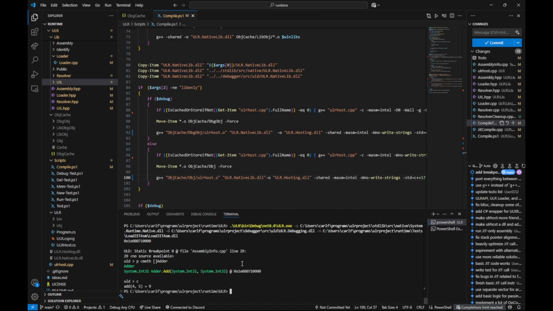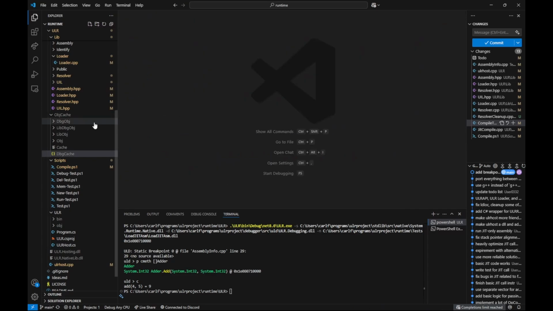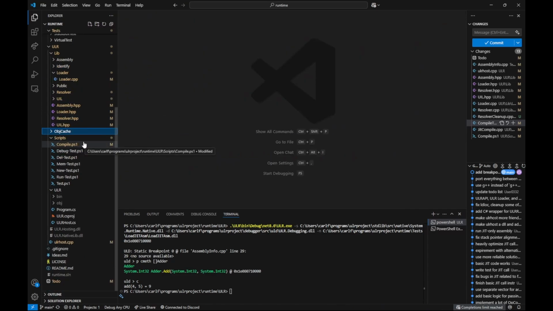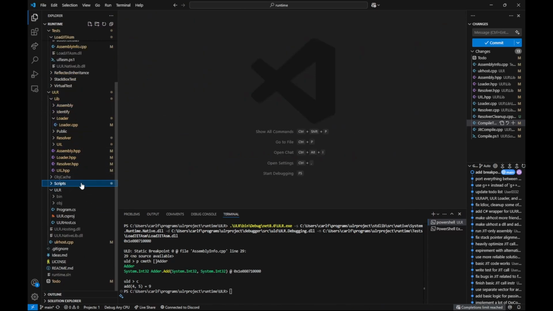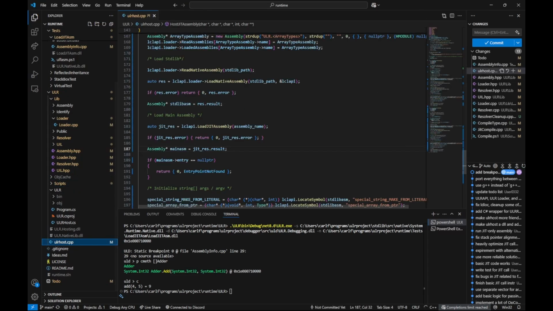Alright. We're done. Finally. Adding one method turned into refactoring half of the runtime loader and API.